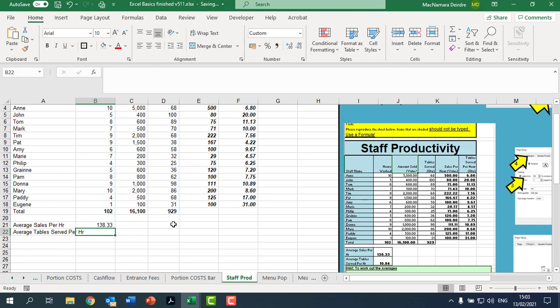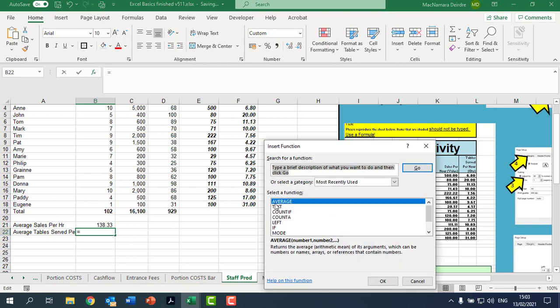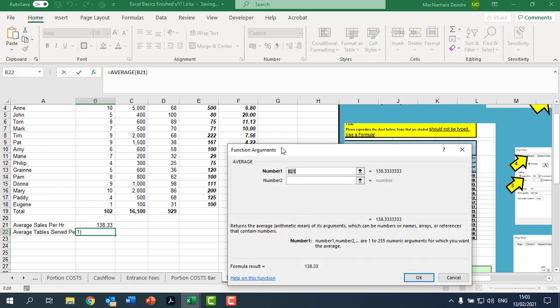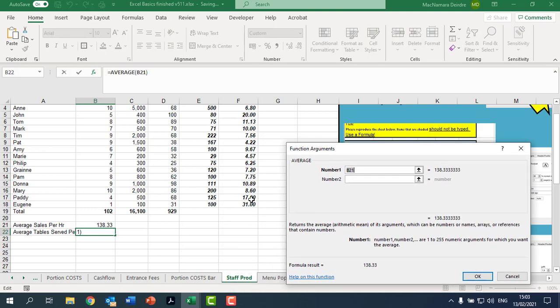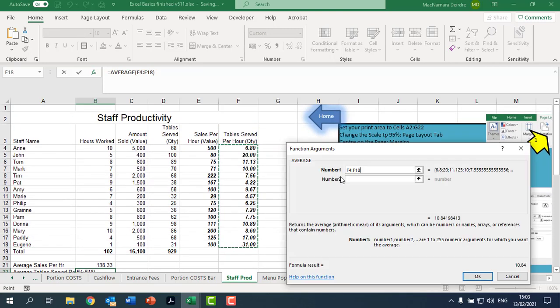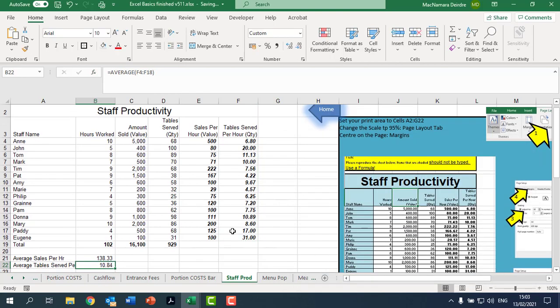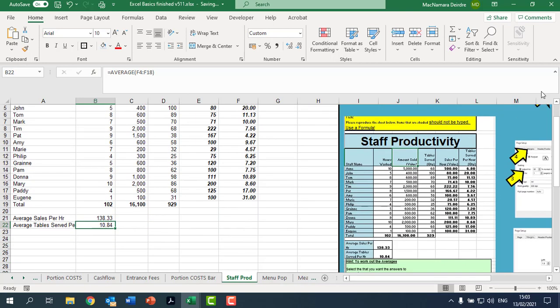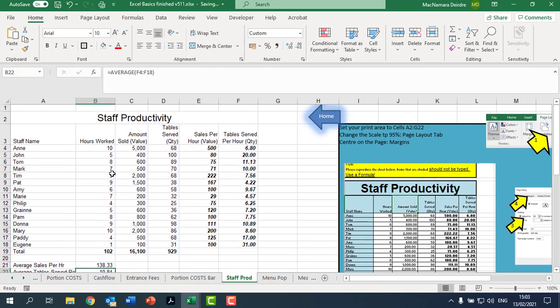Okay, and let's see the average tables served per hour. Again, we click on our FX. We were using average recently, so we can just select it in the bottom half and click on OK. And now, and I'm just clicking and dragging that out of the way, and then I'm clicking and dragging over the numbers here. Okay, so it's now saying get the average of F4 to F18. That's perfect, and OK. And you can see you get your 1084. And then you'll format your sheet.